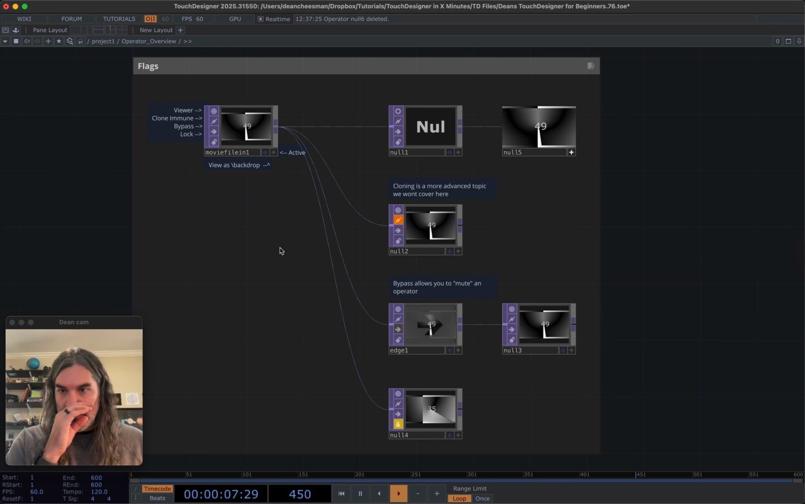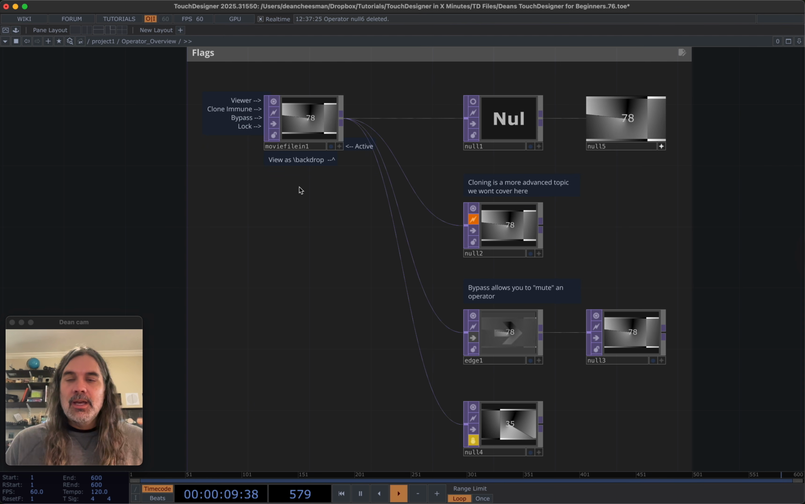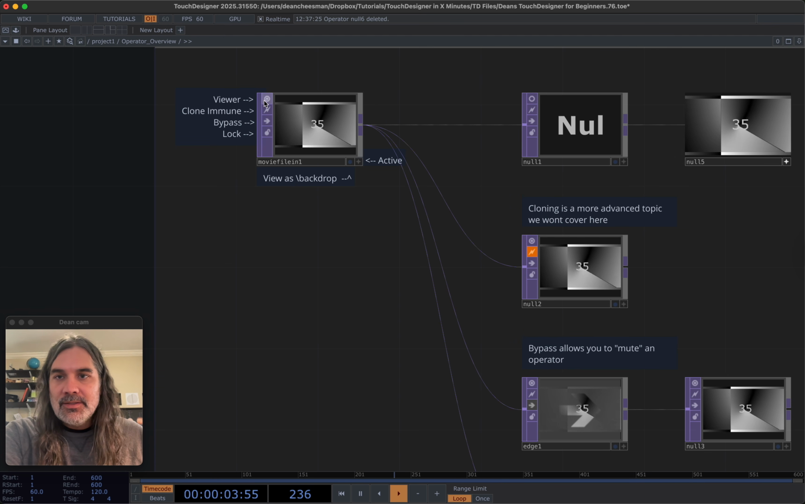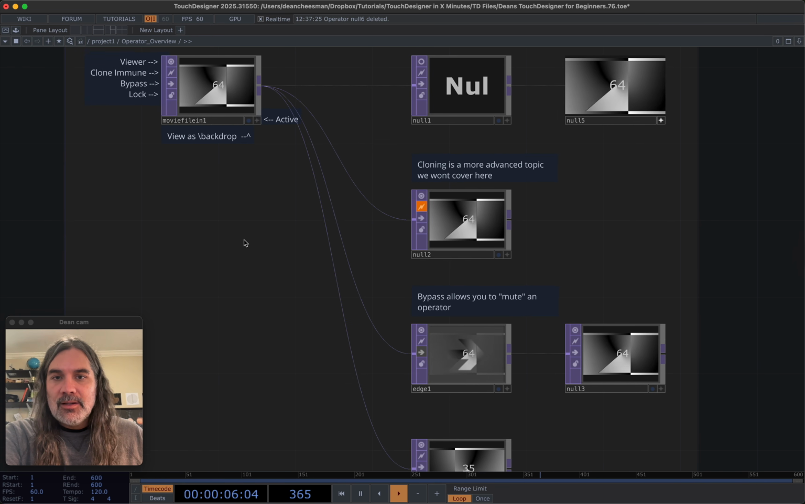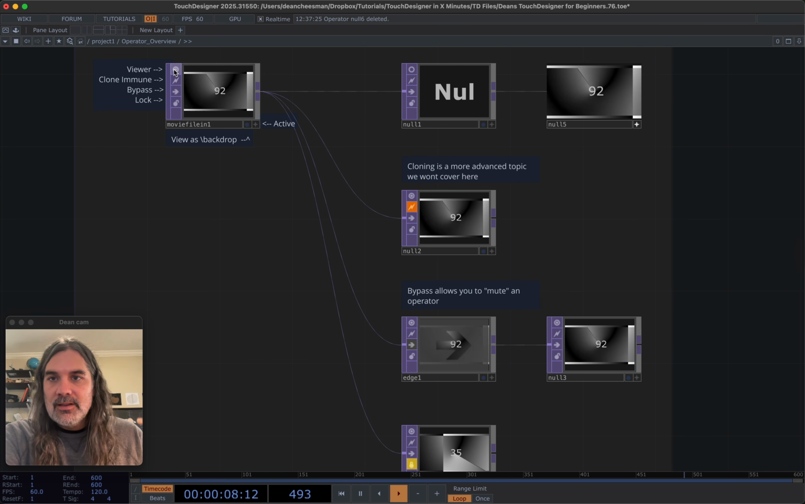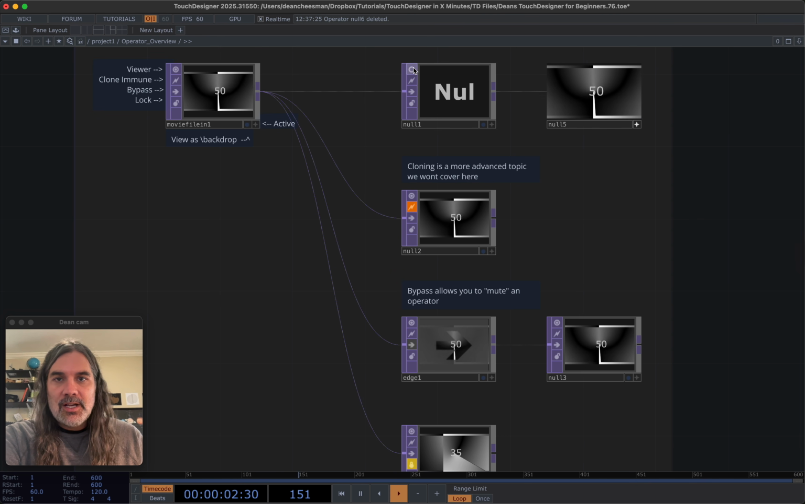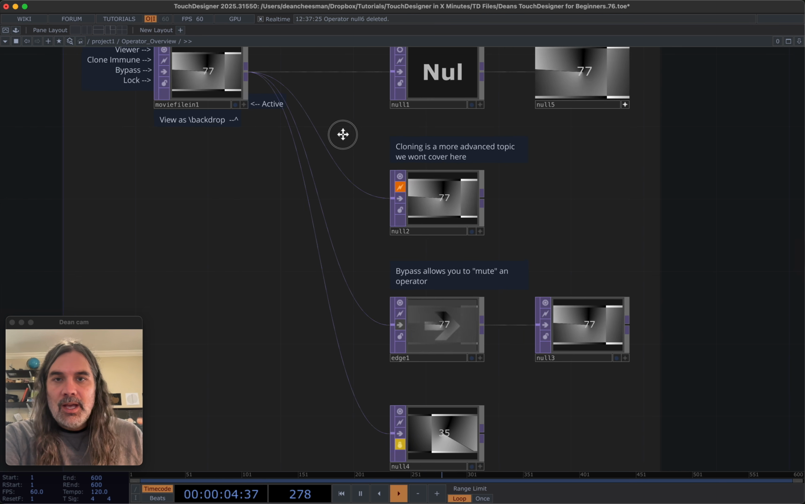Okay, I'm going to get rid of my parameters for now so I have more room. But each operator, you can see, has these different flags, they're called, around the edges. And they do different things that are illustrated here. So first of all is the viewer active. So you can see here the viewer is off, here the viewer is on. I can toggle it on and off here.